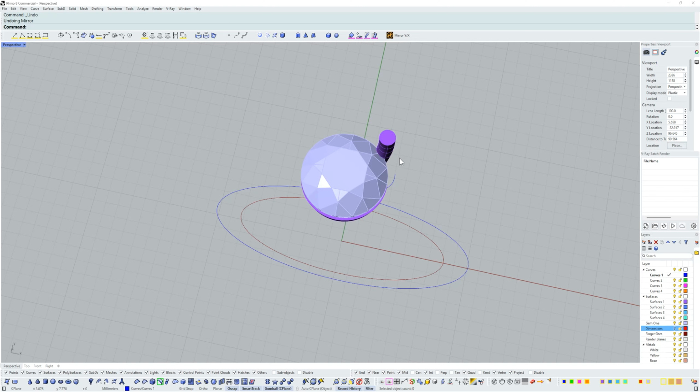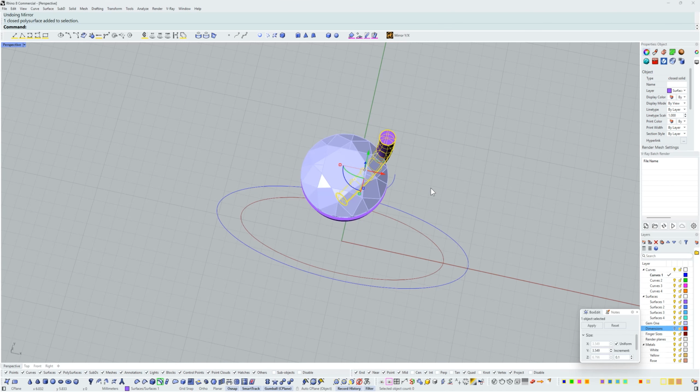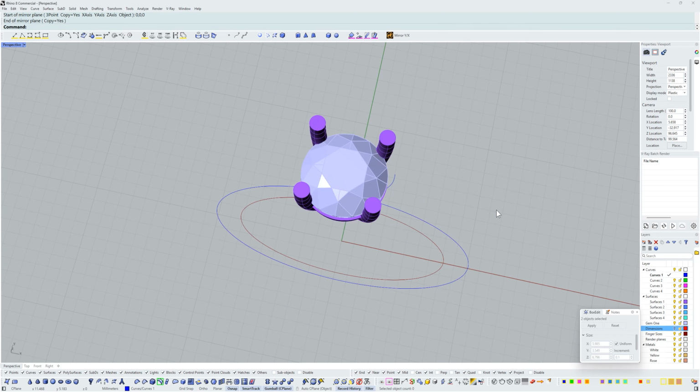Hi, it's Aaron, and I'm going to create a quad mirror macro. I've got a claw here for my gem, and I want 4 of these in each of the corners. Now I can use my mirror command and mirror across the y-axis, select both of those, rerun the command, and mirror across the x-axis. Now I'm quite lazy, I just want one button which is going to do that automatically for me.